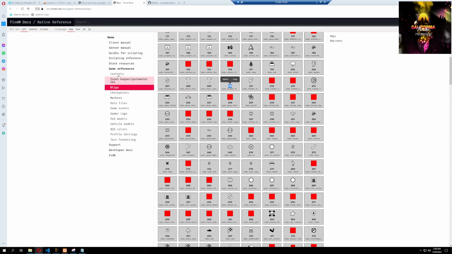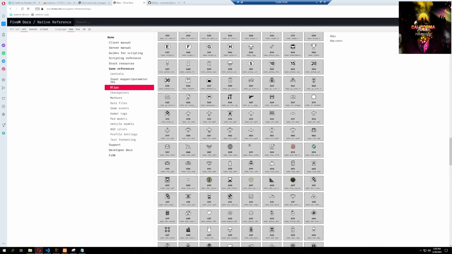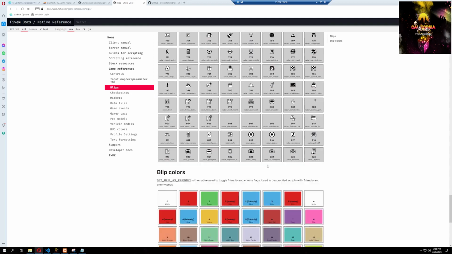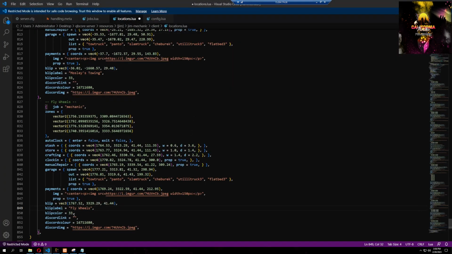Or better yet, we'll just change the color. So we'll keep the one that we have. We're just going to change the color on it. So it's just a little mechanic thing. And for the sake of it, we'll change it green and put a number 2. Blip color is number 2. Hit file save.